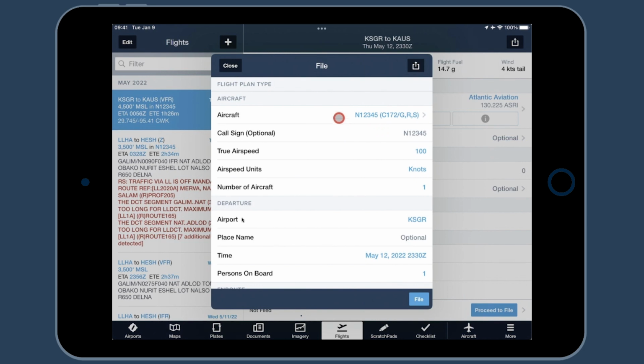Your aircraft registry will go here, your call sign goes here, and the call sign is a 3 alpha character with numerics afterwards. It depends. So that's generally what it is for civilian flights.